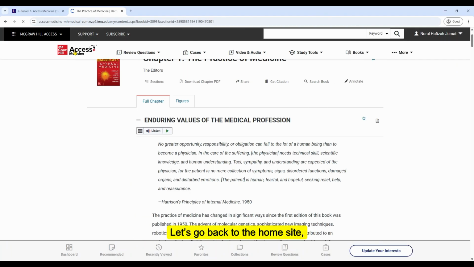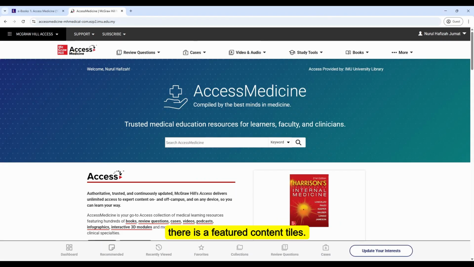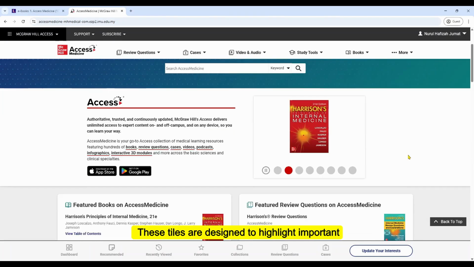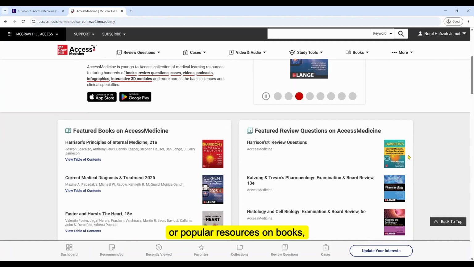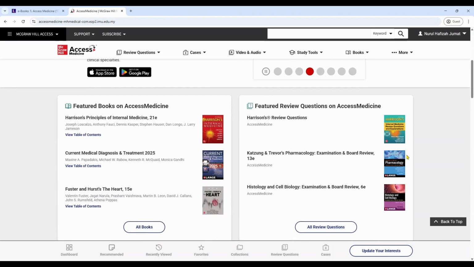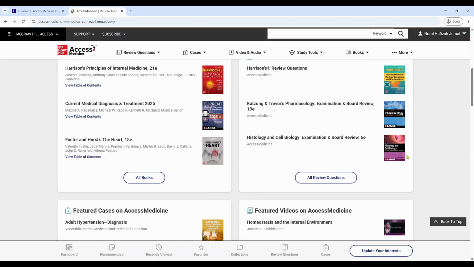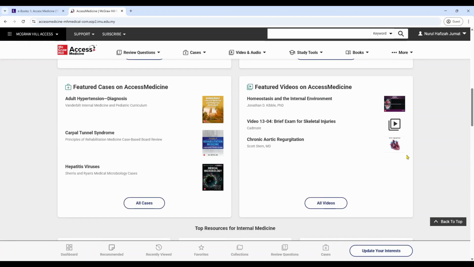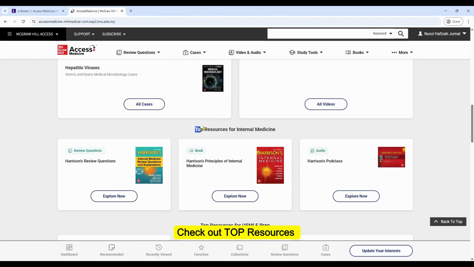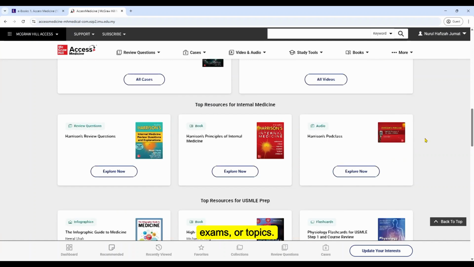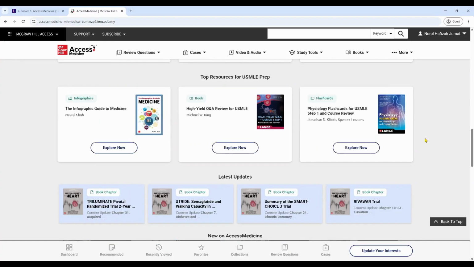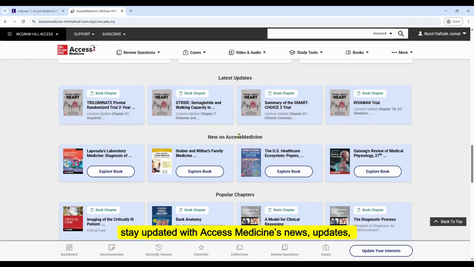Let's go back to the home site. There are featured content tiles. These tiles are designed to highlight important or popular resources on books, review questions, cases, and videos. Need inspiration? Check out top resources, curated sets of content based on specific themes, exams, or topics. Further down, stay updated with Access Medicine's news, updates, and most read chapters all in one place.